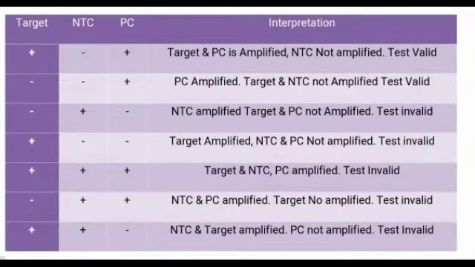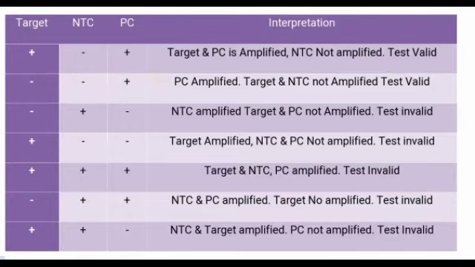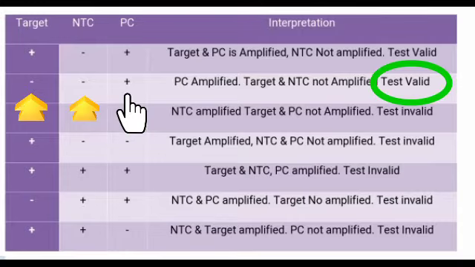With this table, we will see how to interpret the results of qPCR or real-time PCR. In the first scenario, the target is amplified, the positive control is amplified, whereas the non-template control or NTC is not amplified. So, we can classify this as a valid test and the reports can be released. In the second scenario, the target as well as the no template control is not amplified, but the positive control is amplified. So in this scenario also the test is valid and the reports can be generated.